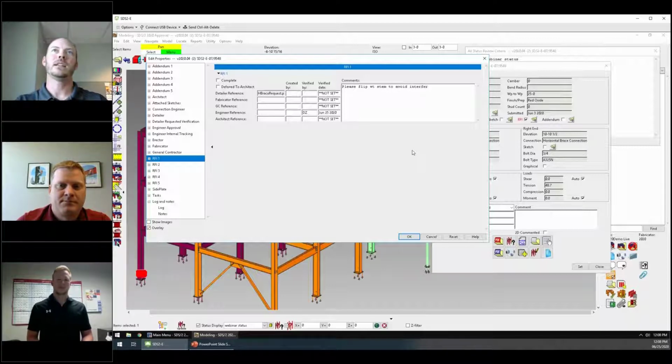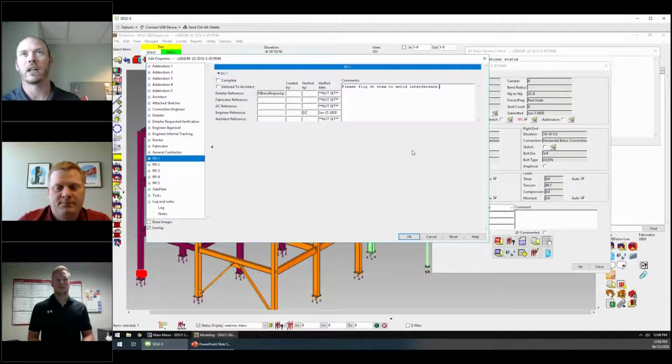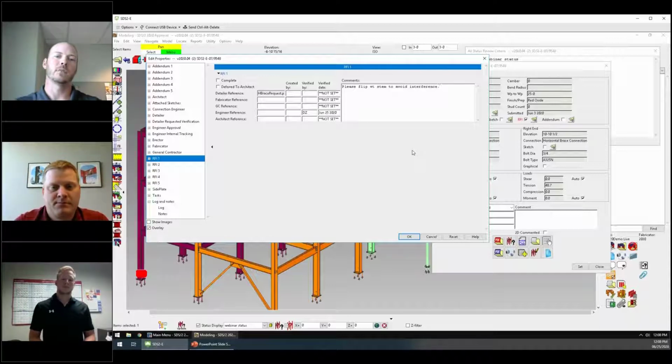And Nate, I know you've sat in the detailer chair fairly recently. Tell me a little bit about the RFI process with SDS2. How can we facilitate the RFI process as a detailer to the engineer?